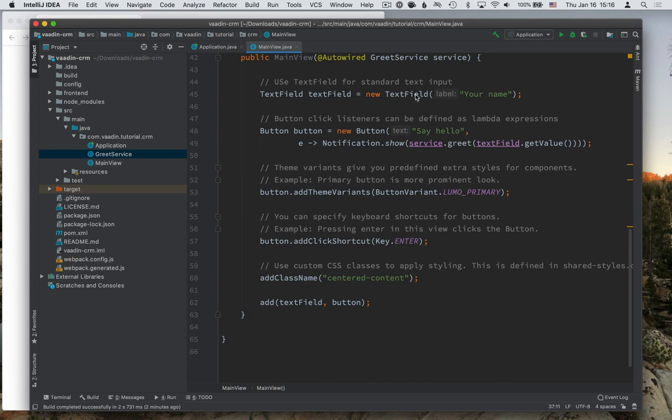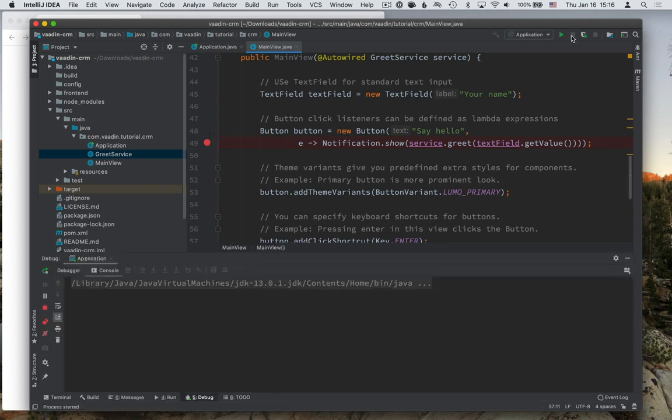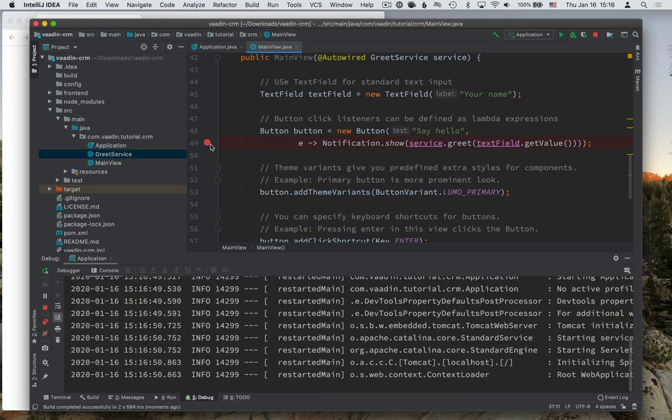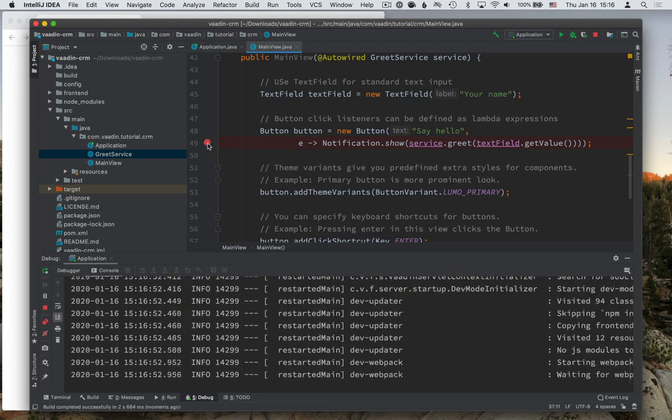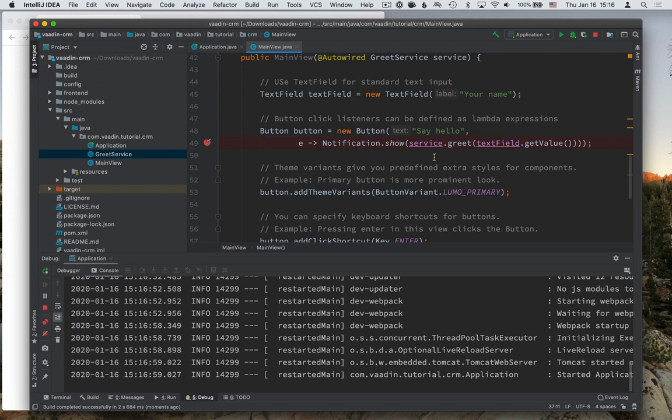So what this application does is it has a text field, it has a button, and whenever the button gets clicked, it shows a notification with the value from this text field. Now say we wanted to look at what's happening when somebody clicks the button. What we could do is click here in the gutter to add a breakpoint, and we can start the application in debug mode. Debug mode will allow us to stop the execution of the program at any of these breakpoints that we define and take a look at what's going on, even modify what's going on as it's running.